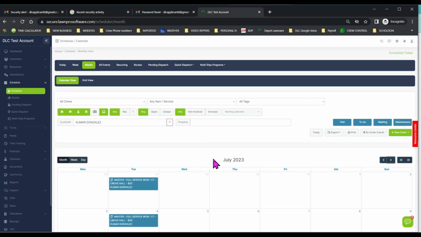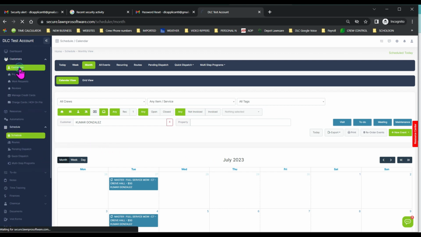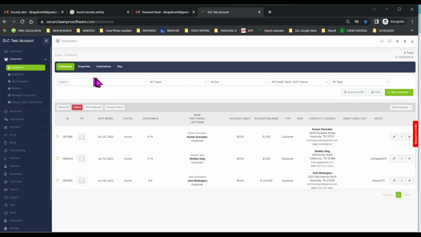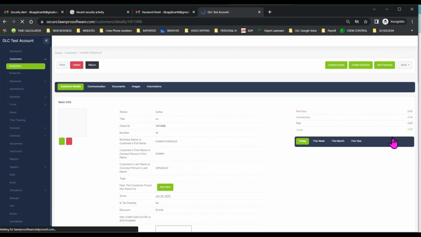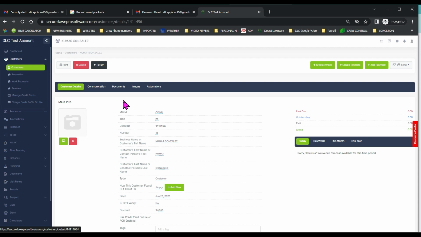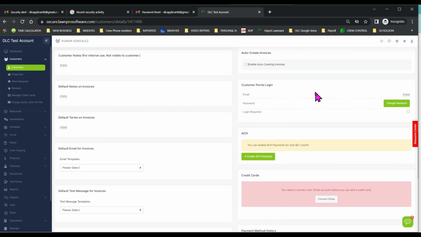There's one other step that we must go back and do, which is to go back into the customers module and the customer submodule, and I can see myself as having been added here. If I had a large listing, I'd be able to come in and search for myself, and then I'd be the only one that comes up in the database listing. And I'll come in and edit, and this is where we enter in the customer portal login information.